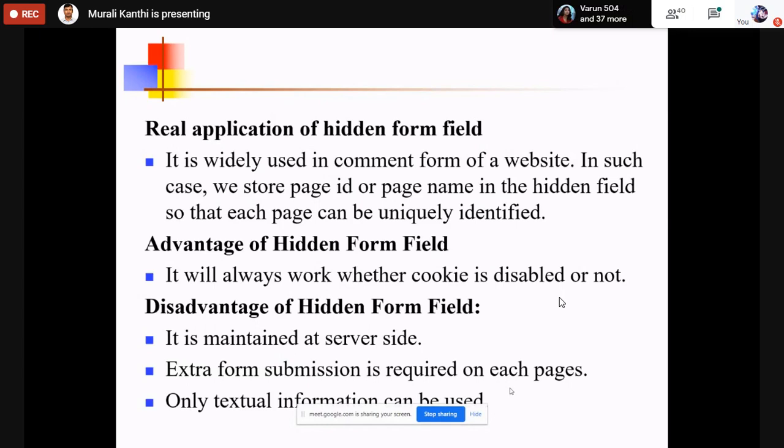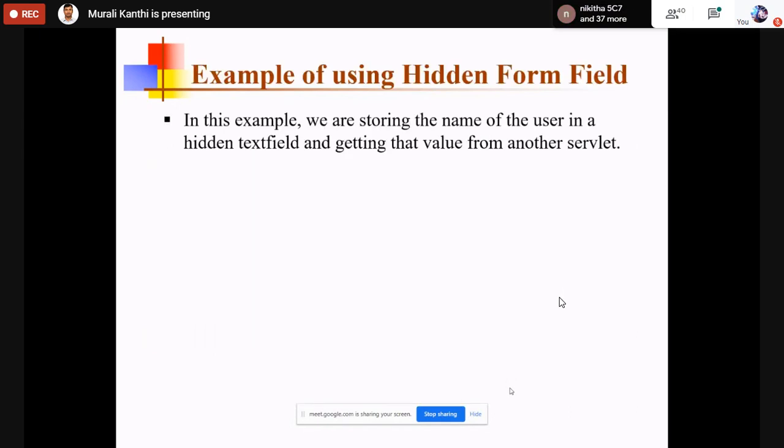In a cookie also, the same thing: only textual information can be saved or transferred. So these are the disadvantages. Then we'll see one example.